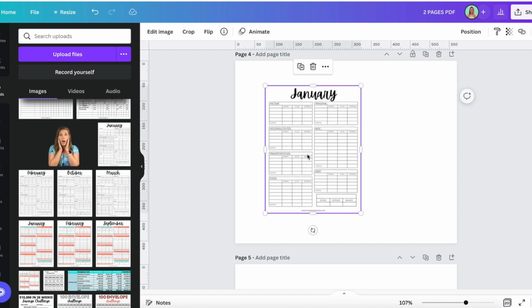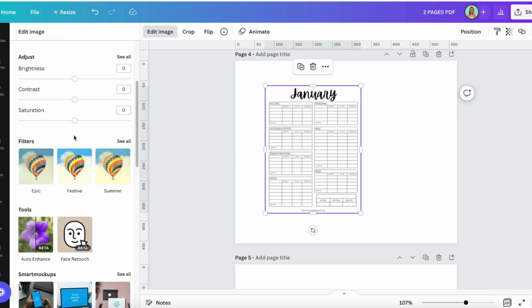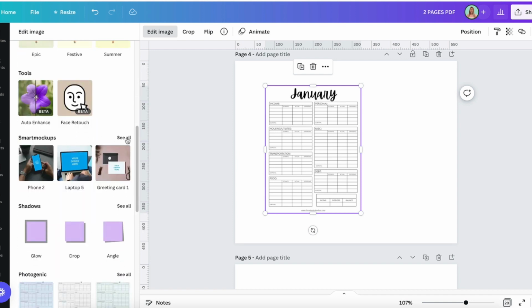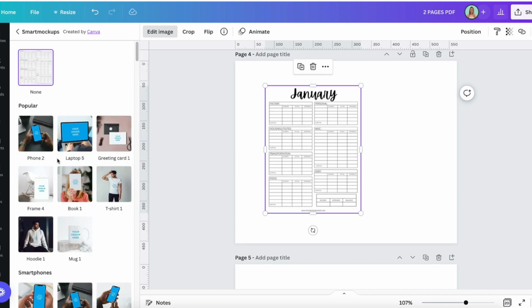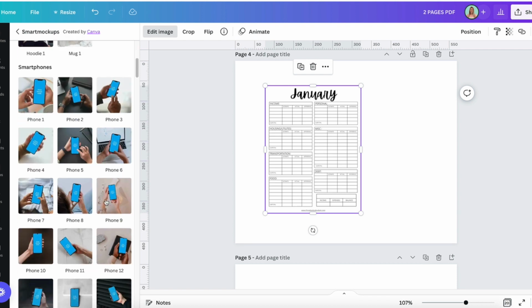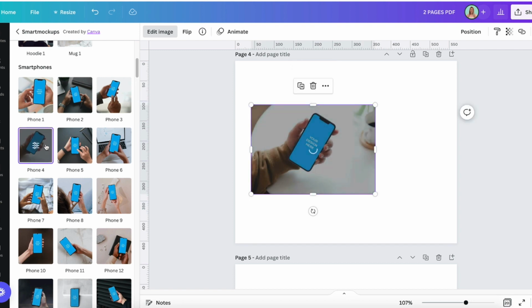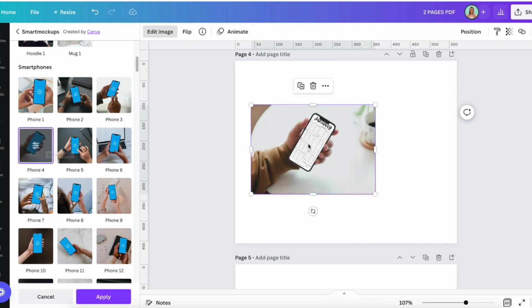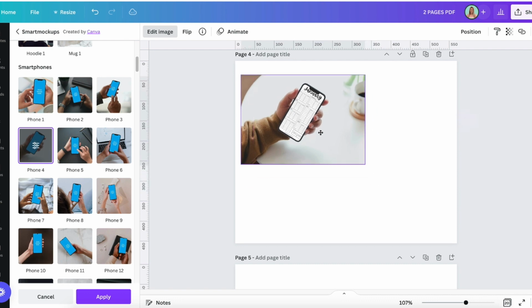So we're going to click on the image. Then we're going to go to edit image and go down and then go to SMART MOCKUPS. And this has tons of phone ones, laptop, greeting card, frames, books, t-shirts, hoodies, mugs, smartphones, all of these different ones. So what we can do is if we want to use this one, we can click on it. Then it's automatically going to have the printable right there.